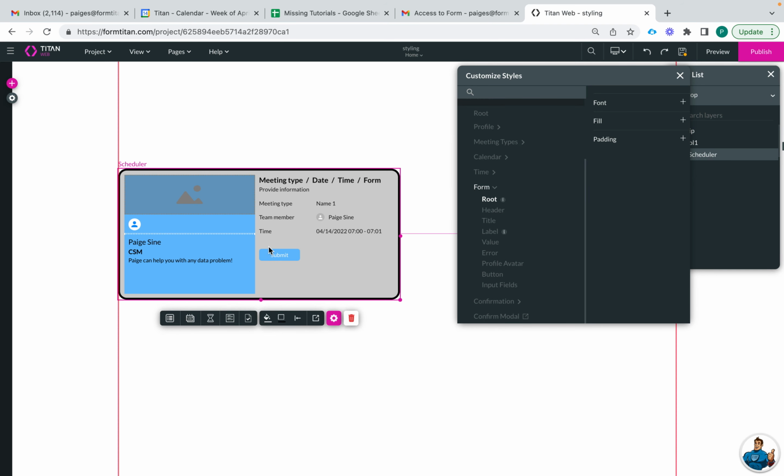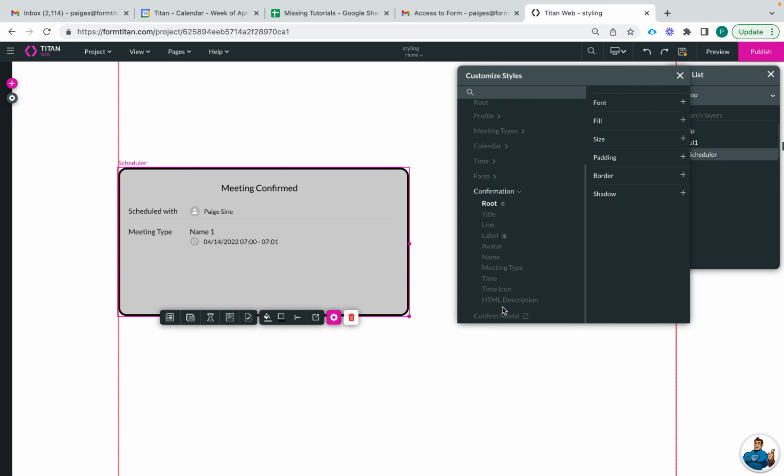Okay, so here is the form, and I have not put any form fields in here, but you can configure the styling of that as well. Here are all the different options, and then the confirmation page here. So there's lots of components to the styling options, and truly you can do just about anything that you want. You can make this look any way that you'd like with these options here.